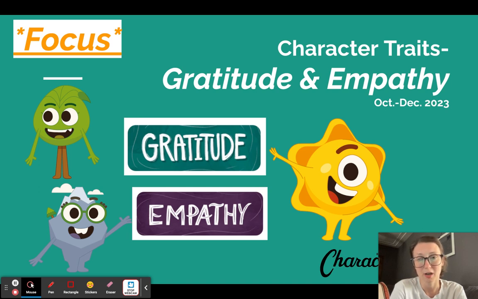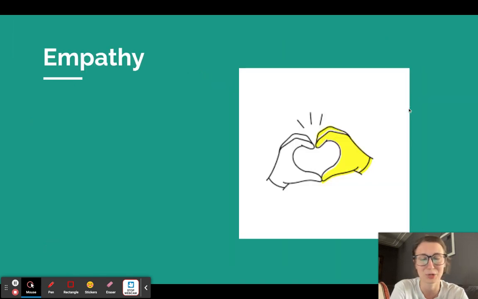This first slide is just the main focus. You'll see it later on, but these are the three cute characters that we use with Character Strong. They each have their own purpose and their own name, and they help teach my students about these two character traits. As you can see, this goes from October to December. Pretty big unit.